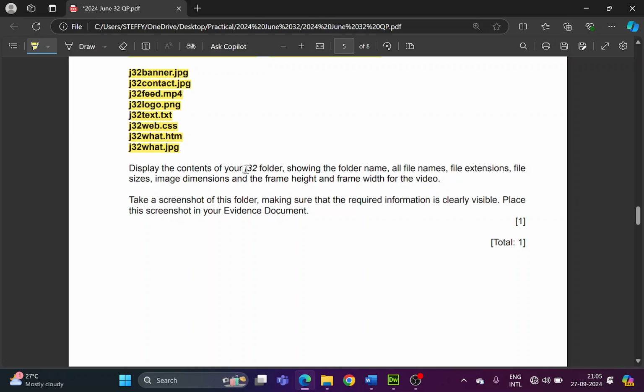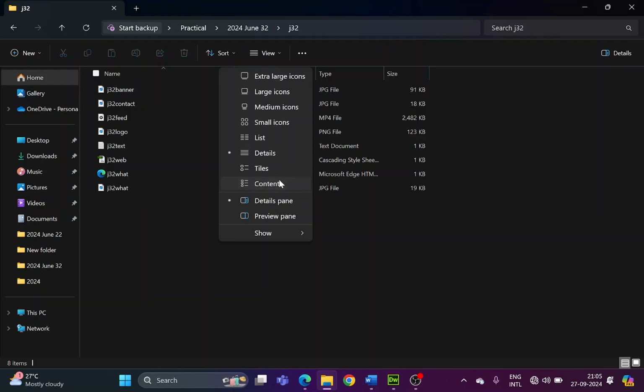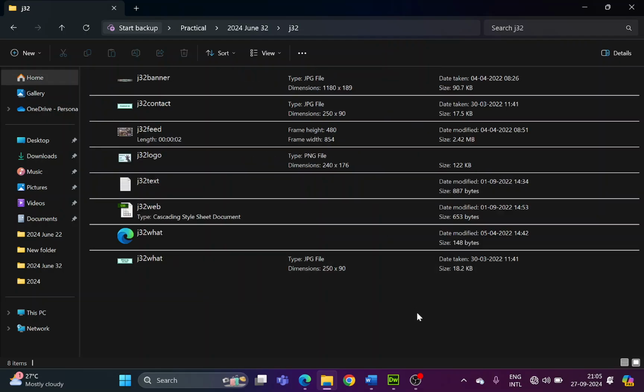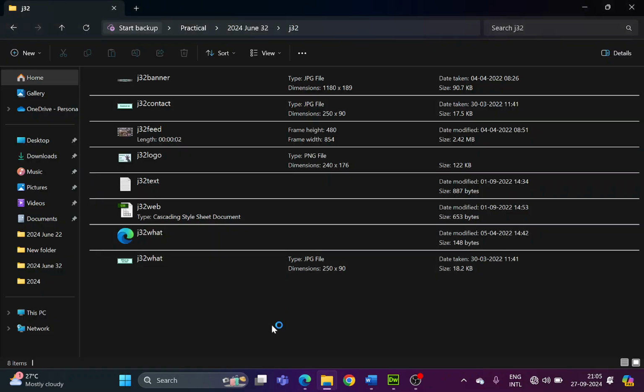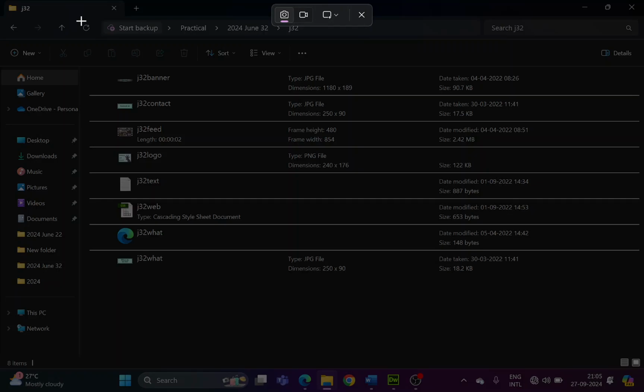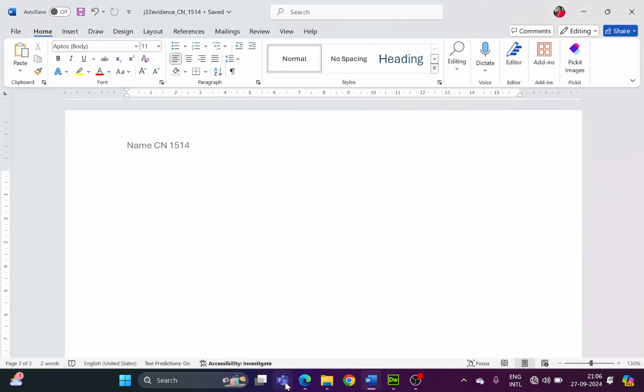Display the contents of your J32 folder showing the folder name, all file names, extension, file size, image dimension, and the frame height and width for the video. So let's display that. View, set it to be content. All right, now here, take a screenshot of this folder, making sure that the required information is clearly visible, and place the screenshot in your evidence document. Take a screenshot of this page with the name of your folder and paste it in your evidence.